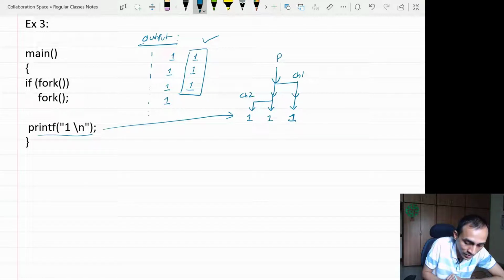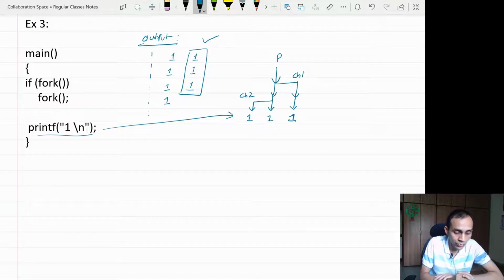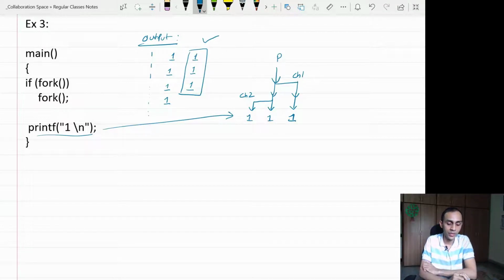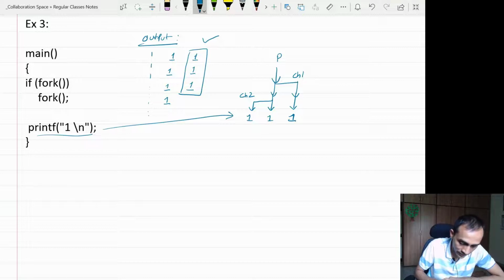So in the child process this if condition becomes false, so the first child is not going to execute this fork at all. And for the second child there is no fork after that, so the second child is not going to do any fork. So there is going to be just one printf. Each of the 3 processes is going to do this printf statement, and you will get an output of 1.